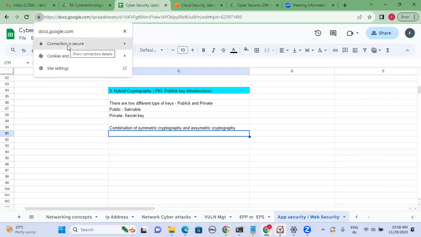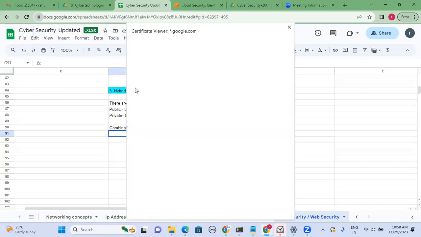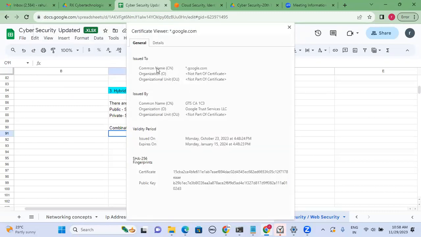Can you see my screen? Yes, sir. Click on this, connection is secure. And you can see now the connection is secure. Certificate is valid. Click on this one. Now you can see the common name or domain name, or fully qualified domain name, is google.com. So that means this is a legitimate website. It's not a fake website or a defaced website. If it were really an attacker's website, we wouldn't see google.com. We would see some other name.